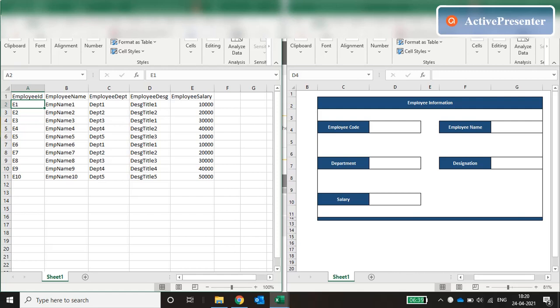Hello everyone, welcome to my series on A2019 or Automation 360 programming, and today we are going to discuss a very simple Excel use case.